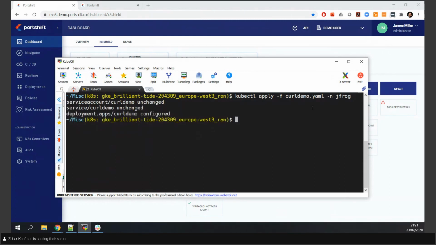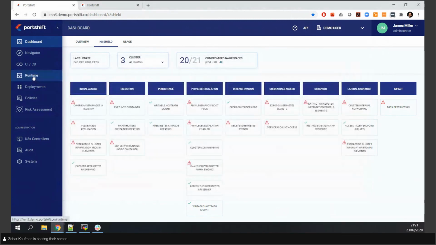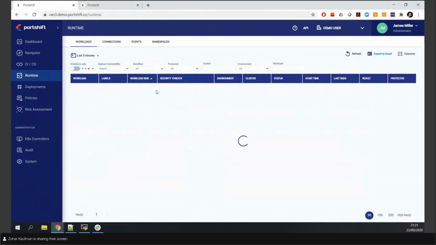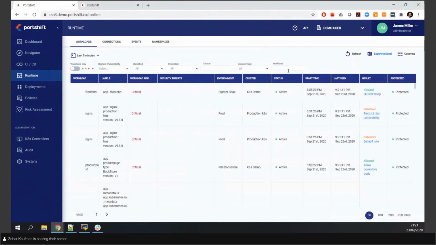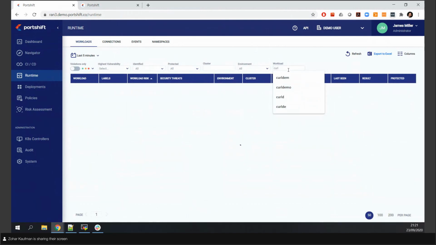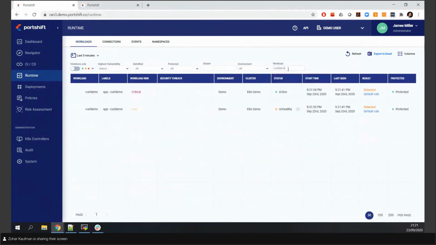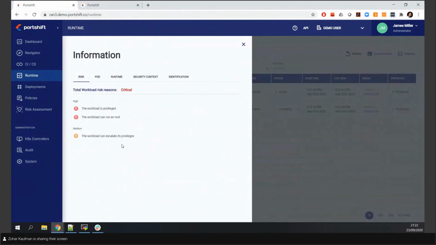And now we configured a curl demo. We'll see this pod in a moment. So here in the product, you can see a list of all the pods, and we will look for the curl demo. So you can see it, and there are two of them. Actually, one that I stopped using previously to the demo, and one that is active. And the active one, like you see, has a critical risk attached to it. This is because the workload is privileged, like I promised you, and it can run as root.